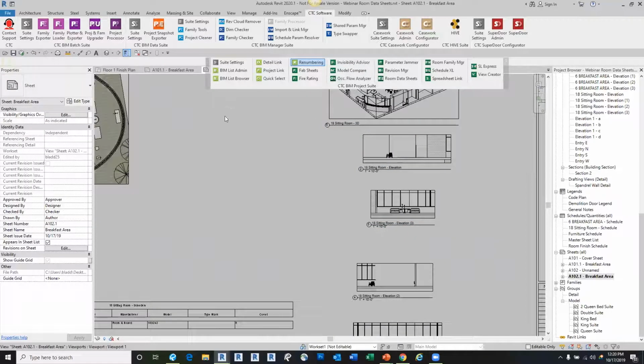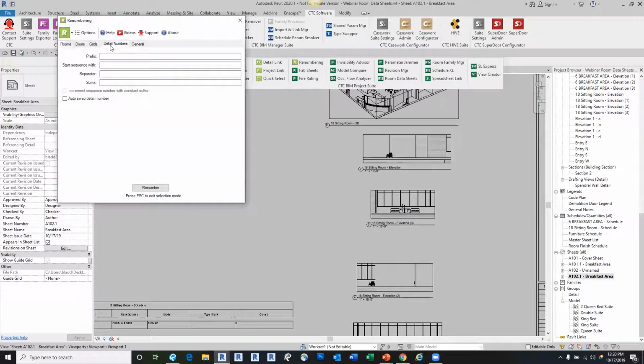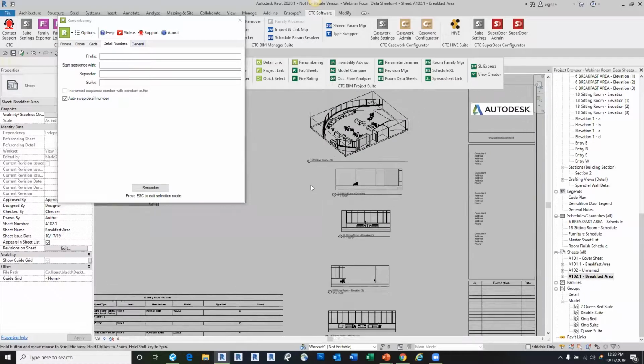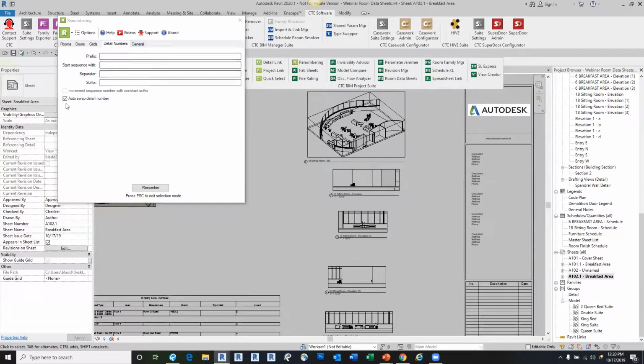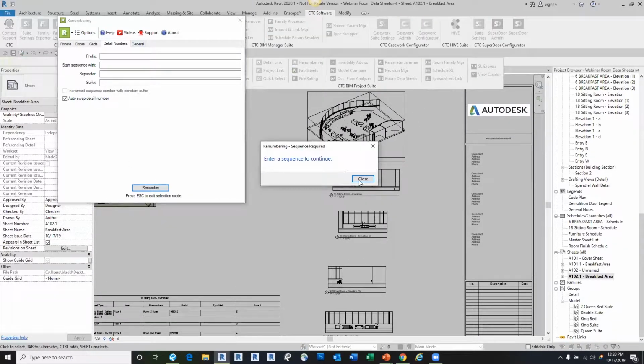So I can come back in here with this renumbering tool, go to my detail numbers tab within the tool. Obviously you can see the rooms, doors, grids, details, and then the general tab here. The general tab will work on any marked value within an element. And I'll check box this auto swap detail number, and this will basically allow me to override the detail number if the same one does already exist.